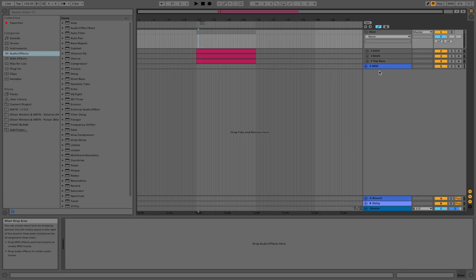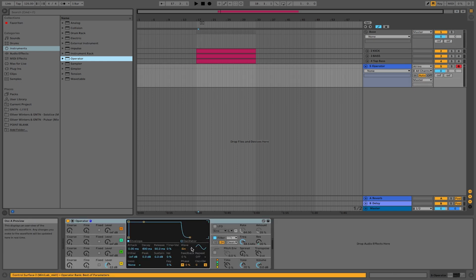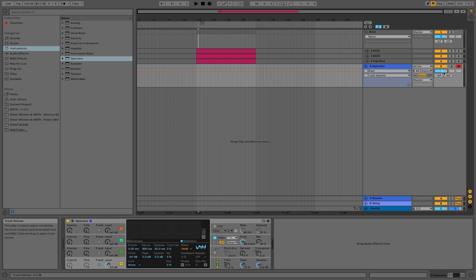So the first technique we want to show you is a noise shaker that we made out of white noise. First of all, we're going to create the white noise. We're using the Ableton Operator for that. So you can just switch the waveform here to white noise. Just be careful with the volume, it's quite loud.